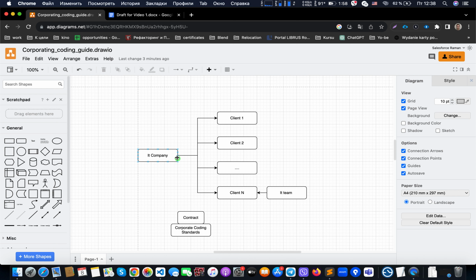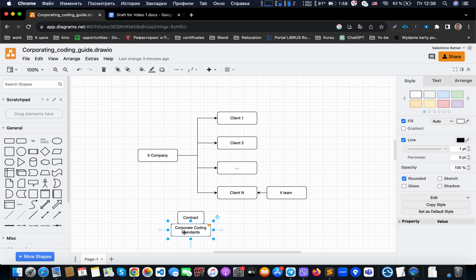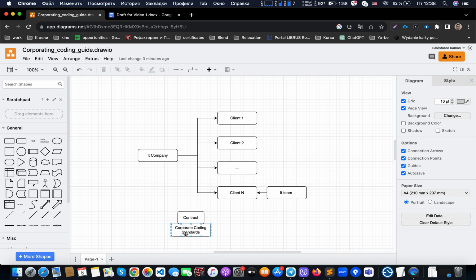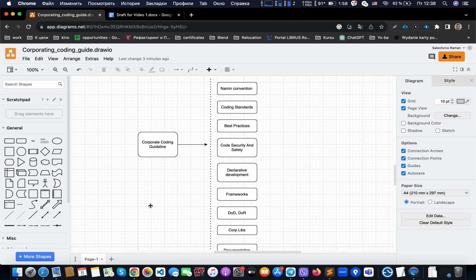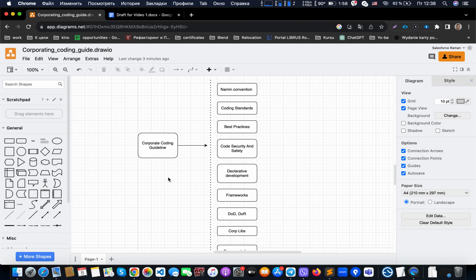So for you, as an IT company, or as a developer working for a specific company, to make sure that you're producing code with the right quality, according to corporate standards, you need to make sure that you are following corporate coding standards. So what is this document, the corporate coding standards? It's a document that should include different kinds of chapters.